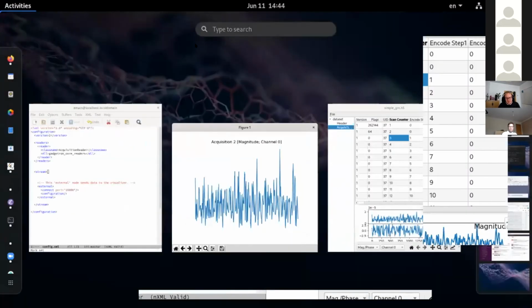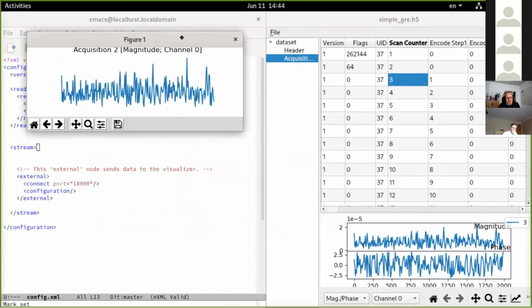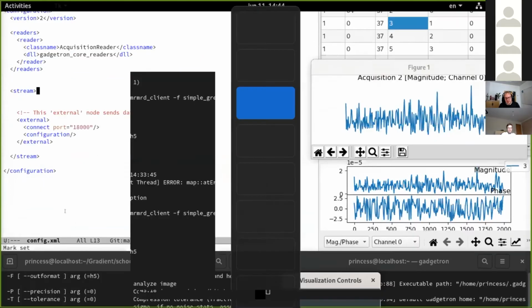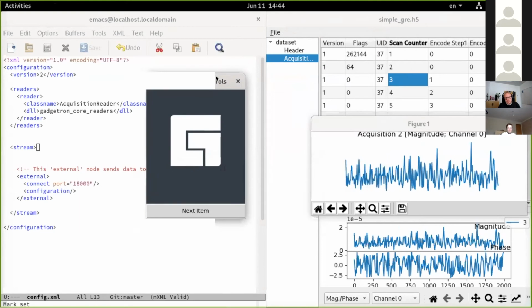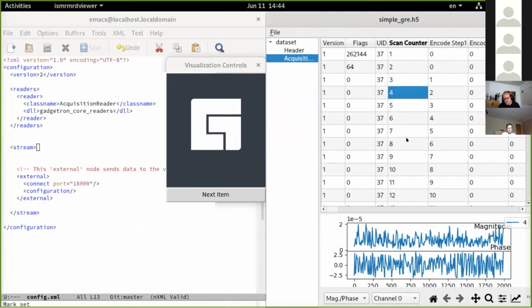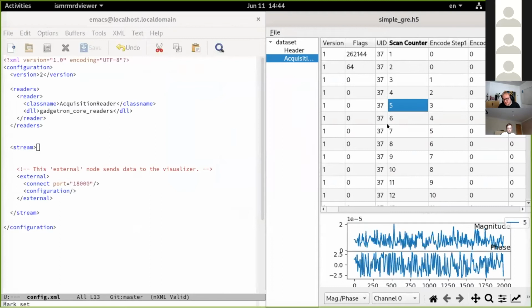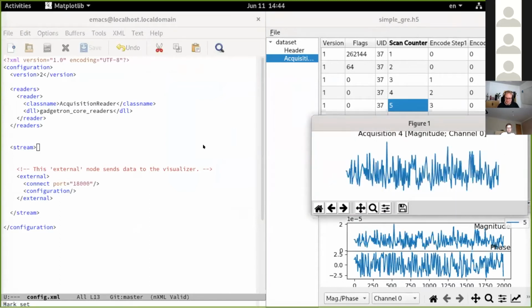We can bring this up to the visualizer and have a look. So we can verify that we're just in Gadgetron here. We're just seeing the acquisition data in the stream now. If I pick the next acquisition, I see the next acquisition. So at the moment, we receive acquisition input, and the visualizer lets us step through it and have a look.